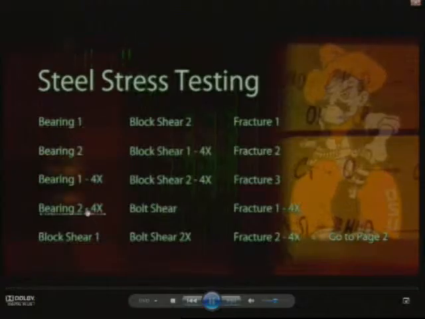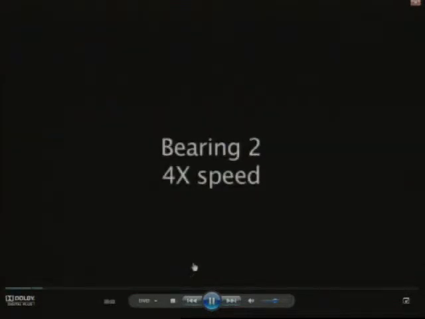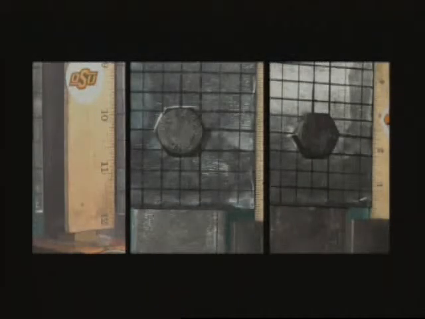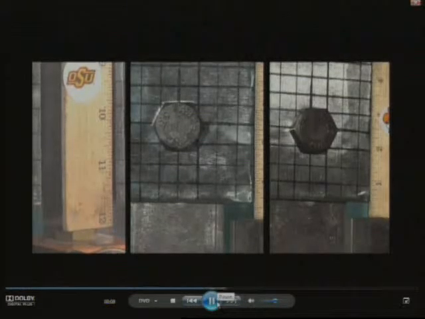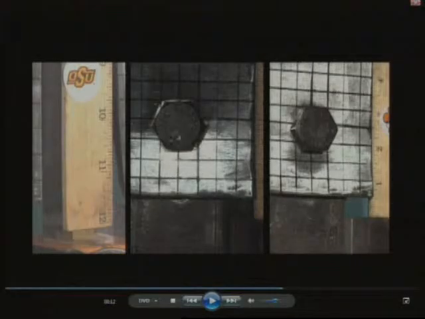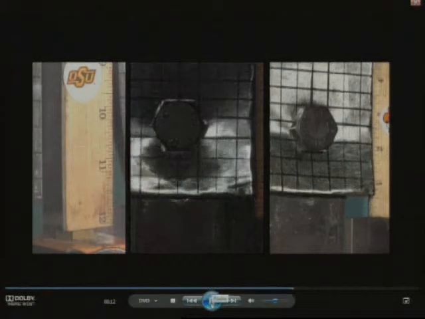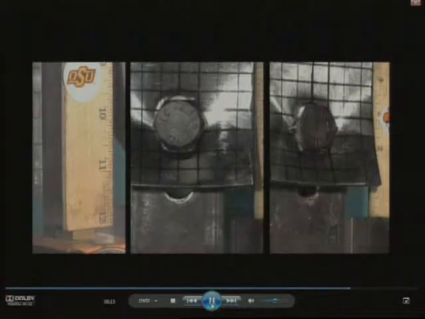Oh, it didn't break for whatever reason that time. We'll do this one, bearing 2, we watched before. Okay, so we can start to see this color change. This color change is the plate coming out of the plane coming towards us. We'll start to see it over here on the far left. Bending up, bending up.